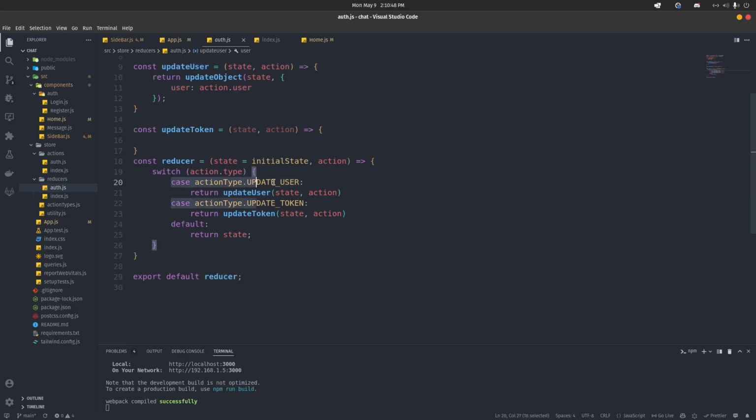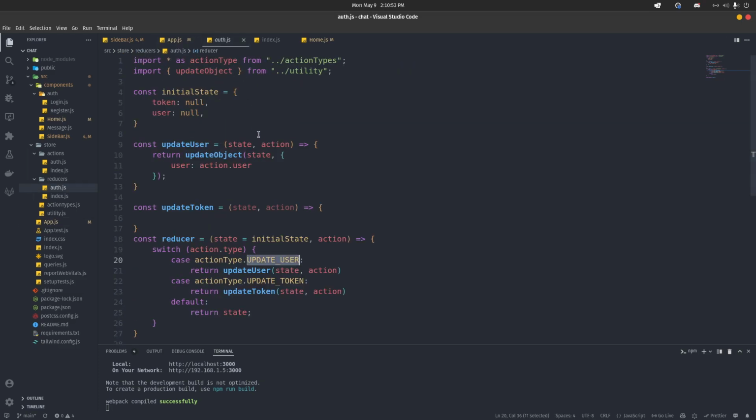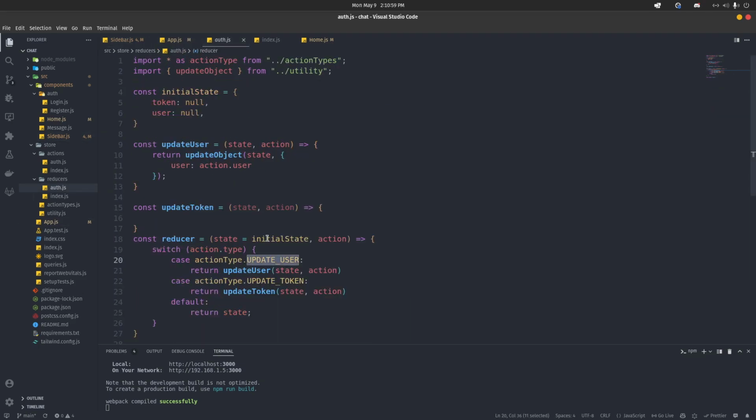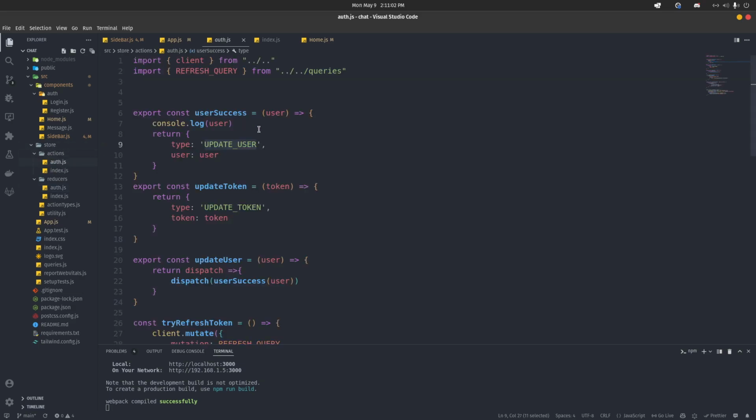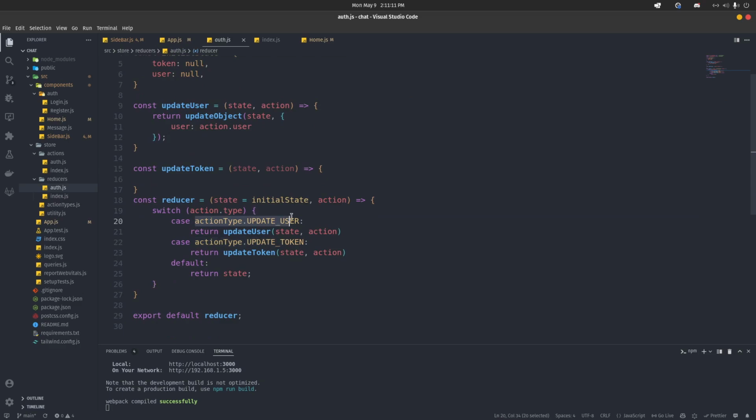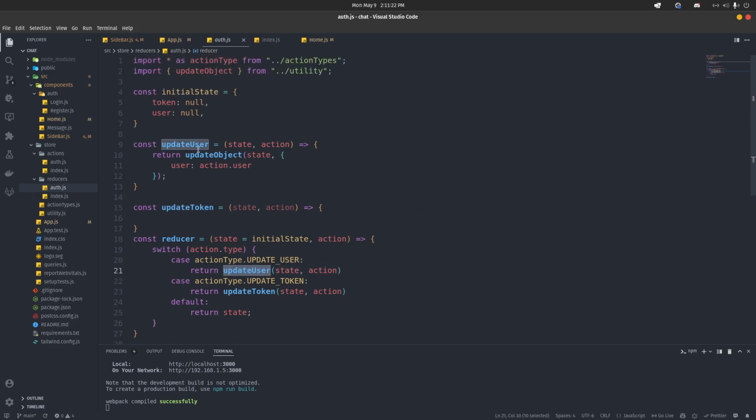We first check that the action type is update user. Actually, here I can also just come and replace, where was it? I did this before I realized that I could mess up some spelling, so out here I should use just the same as I am doing inside reducers over here. I should use this action type dot update user and update token, but it's simple. When the update user event is triggered, it will come and call update user. Update token will call update token, and then I'm updating the state with the data.